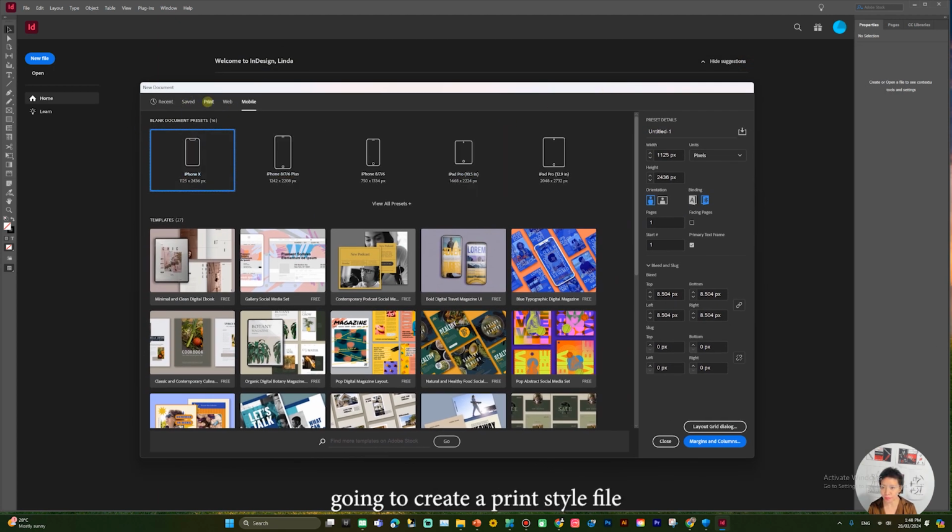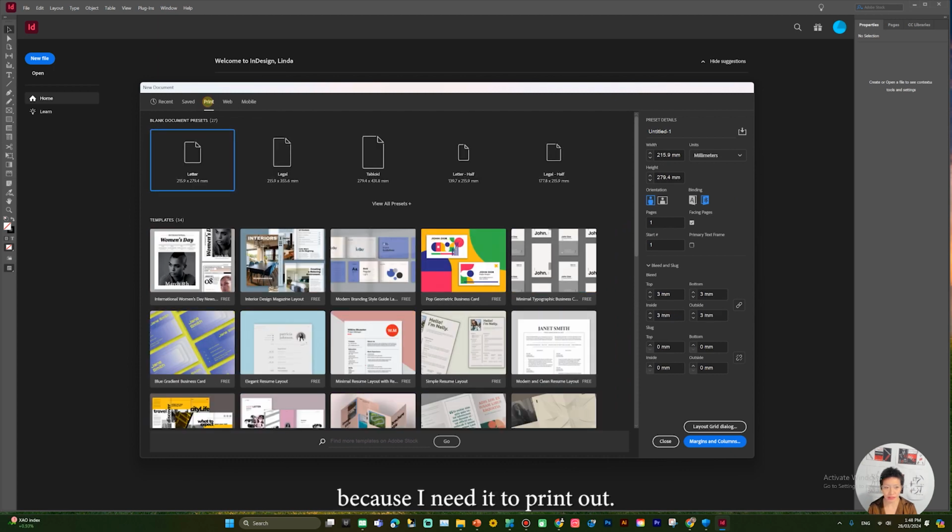Today I'm going to create a print style file because I need to print it out. Here I'll create a new document and name it after preset. So I set the width to 297 millimeters and the height to 210 millimeters.